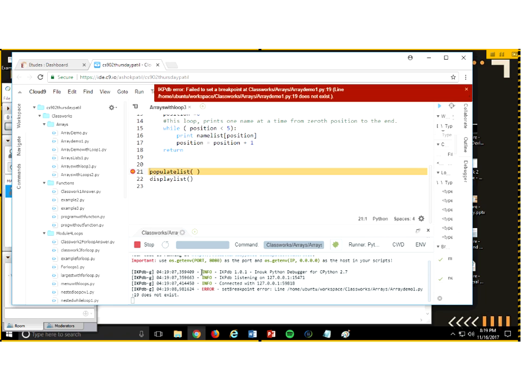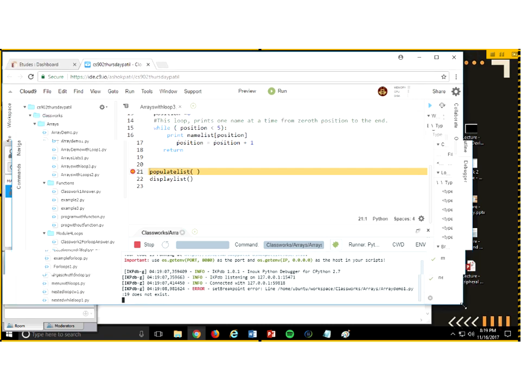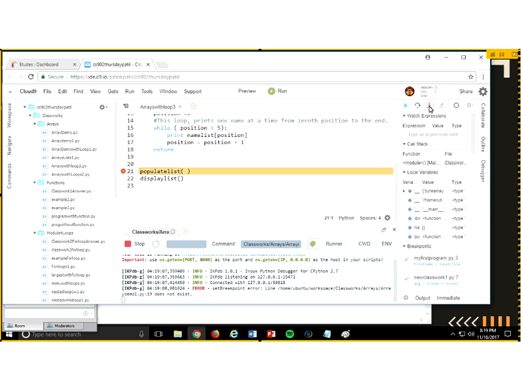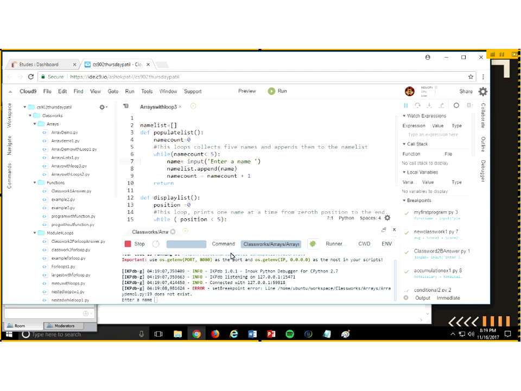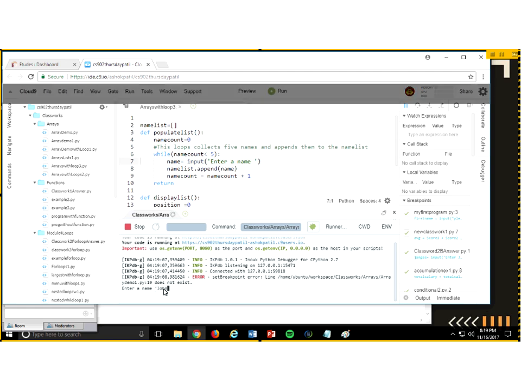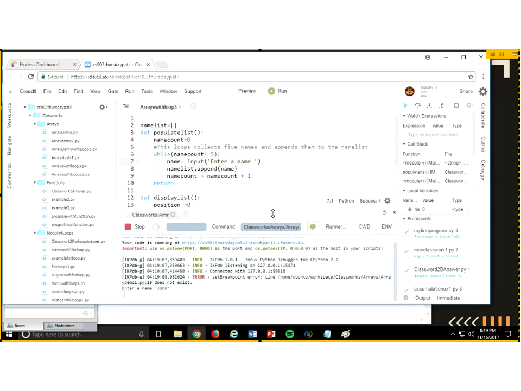Okay, I'll close this. So now it's about to go into that function, so I step inside that function. If I want to step inside the function, I go step into. So I'm inside the function, right? So it's asking for name. And there is a problem with the debugging. Okay, it's having a problem with the debugging.